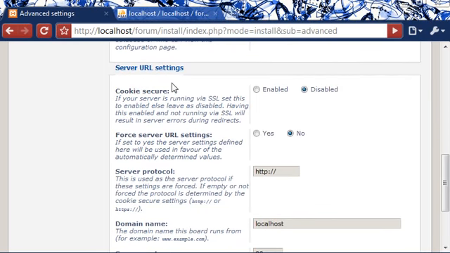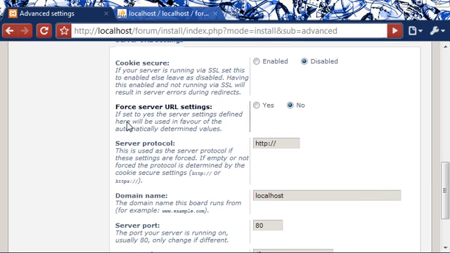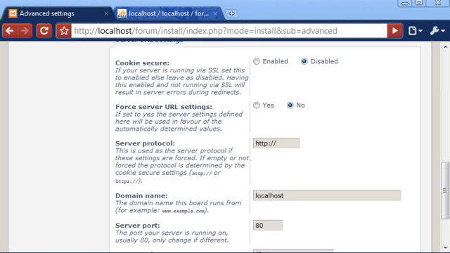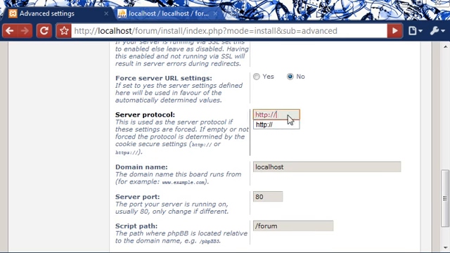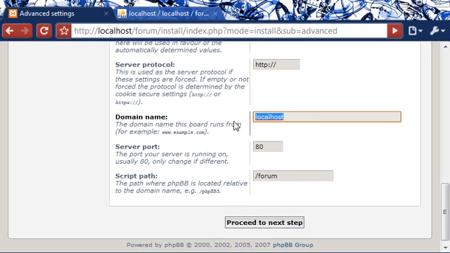And server URL settings, cookie secure. This is for SSL installations if you're using an SSL registered domain. Force server URL settings, I would just leave this as no for now. Server protocol, http://. So this is as you would expect. If it is a secure server, you would add HTTPS. Domain name is localhost, so I am running it on localhost. If you're running on paid hosting, say phpacademy.org, I would choose this domain name. But for now, we're running localhost.